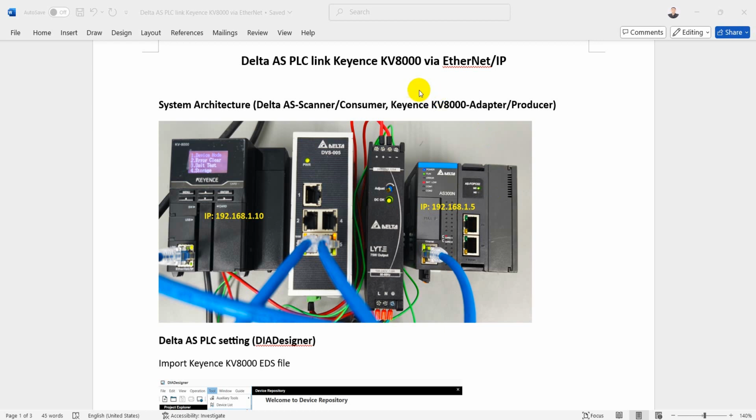Hi everyone, this topic will talk about Delta AS PLC linked with Keyence KV8000 EtherNet/IP. So the system architecture: we will use Delta AS PLC as a scanner or consumer, and Keyence KV8000 will be the adapter or producer. The IP address of Delta AS PLC is 192.168.1.5, and KV8000 would be 192.168.1.10.